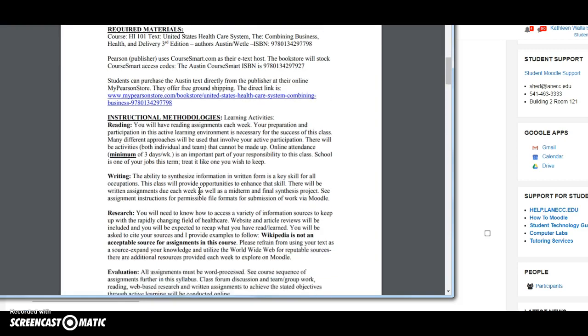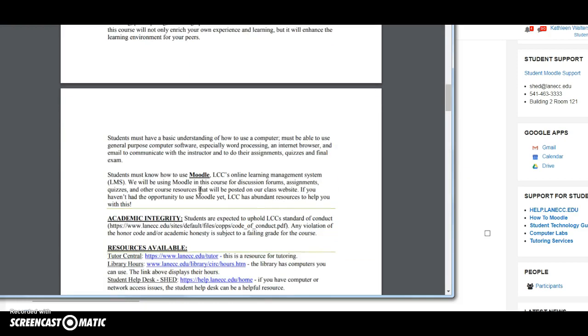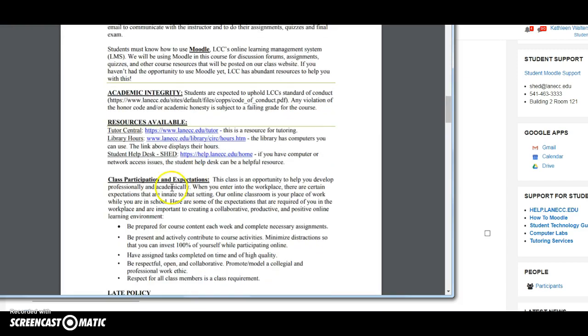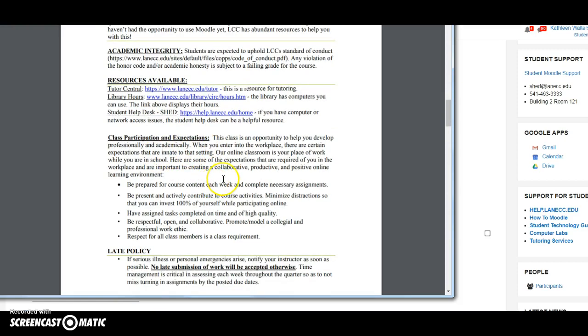Here's a little bit about instructional methodologies, a little bit about Moodle, academic integrity. As a student at Lane, be sure to familiarize yourself with the Code of Conduct, and this is the link to the website. Here are a few resources available. Tutor Central, great for help with any courses, the library hours, and then the student help desk should you need any information regarding network access, and if you have issues with your computer and your device, internet browser, all the various things that can happen. And then class participation and expectations.